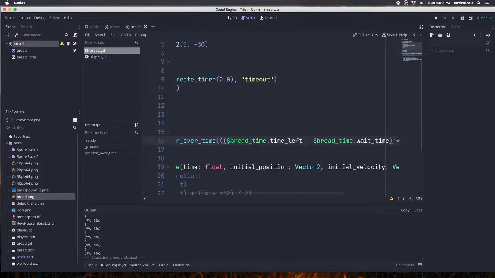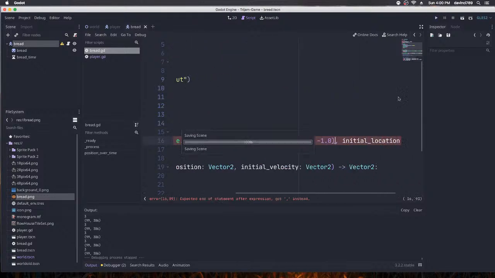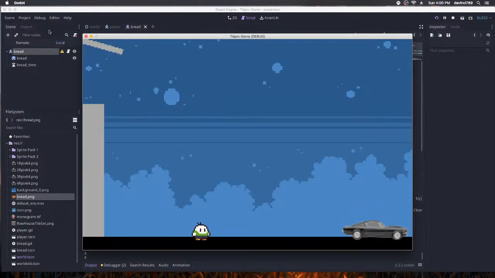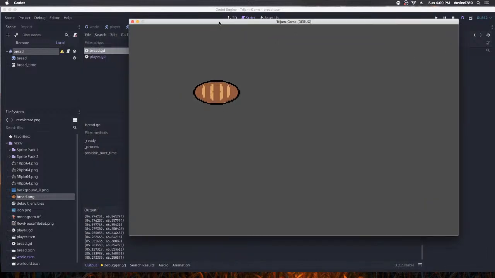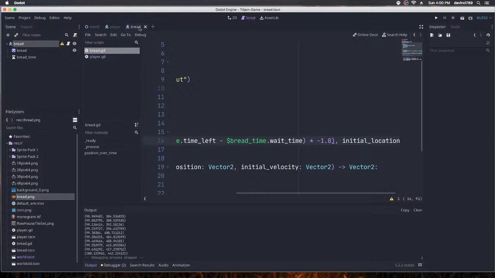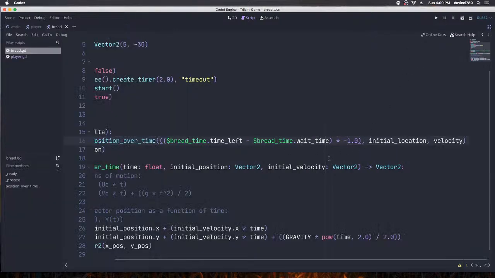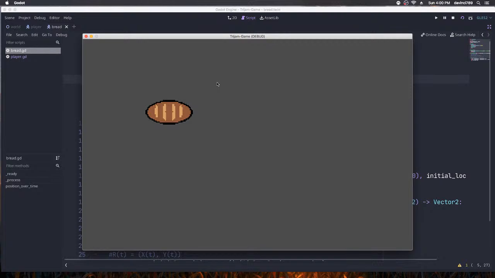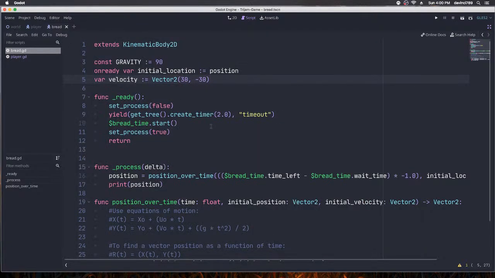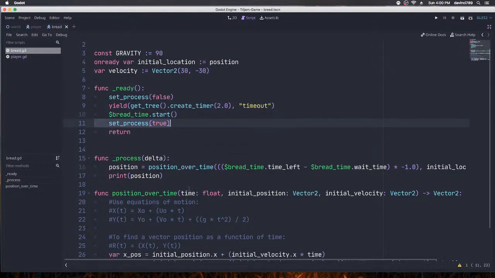Zero, 1, 2. Okay, so it doesn't like having seconds passed into it, so we actually have to make it a float. Let's remove the last parenthesis. No, I don't want to start the game. All right, we've got bread. Let's get this bread. I don't like that thing. Okay, I don't know how to make it rotate, but that's a problem for future me.